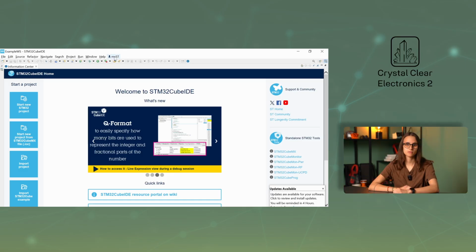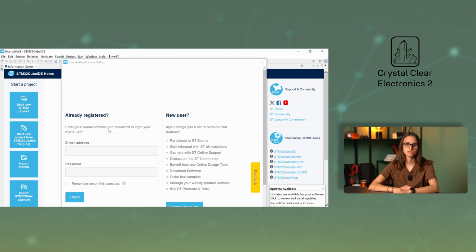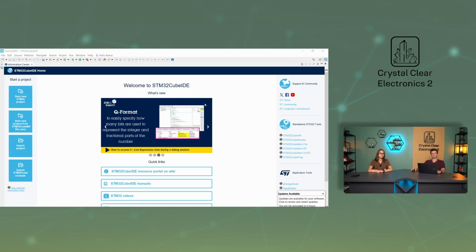Before we can create our first project, we need to log into an ST account in order to access the software packages needed to program the microcontroller. This can be done by clicking on the My ST button in the menu bar and then on Login. A window will then pop up where you can log into an existing account or create a new one by entering some details. Now everything is ready to create our first project.